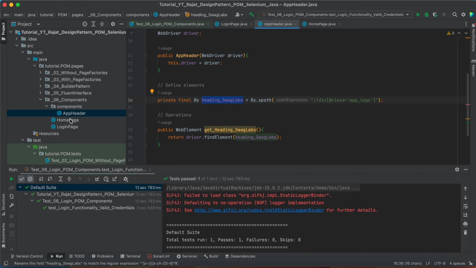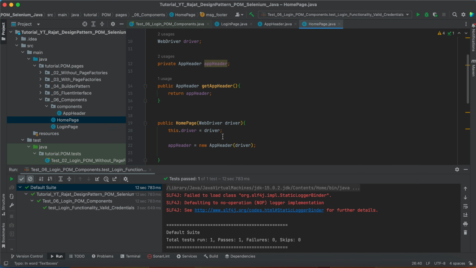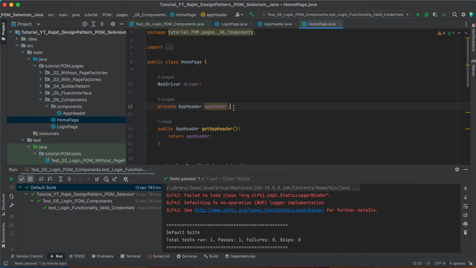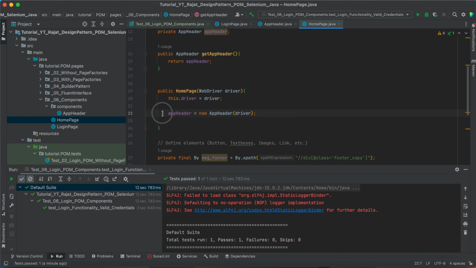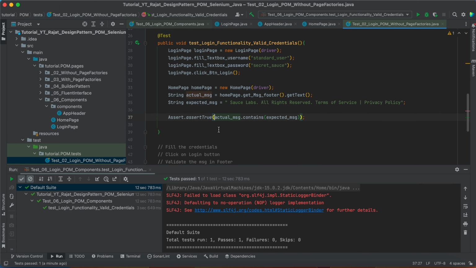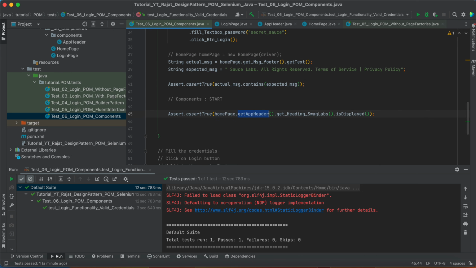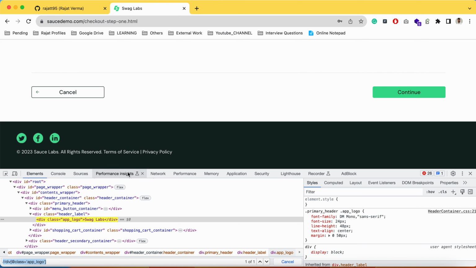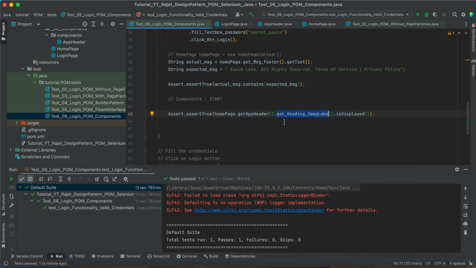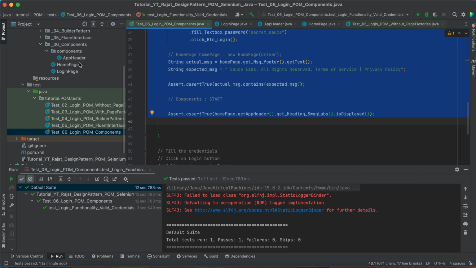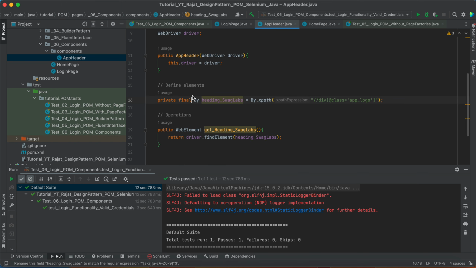Okay, and when you require those elements inside the home page, you can just declare the application footer, create the getter for it, and inside this constructor you initialize that with the application footer. And then in the test case itself, you can take it as homePage dot getApplicationFooter, and then get the heading Swag Labs, or maybe the message which we have inside this footer, and then you can do the validation. Okay, so likewise we can actually handle these components which are common across the application. So we should ideally keep this in the component section, not inside the pages.